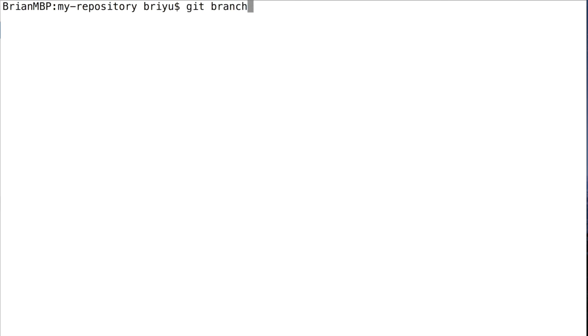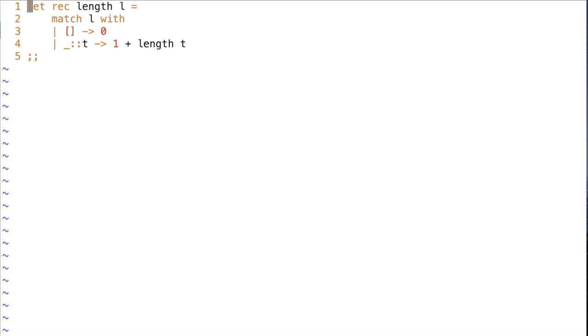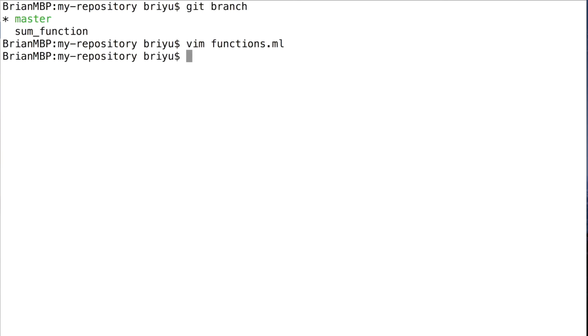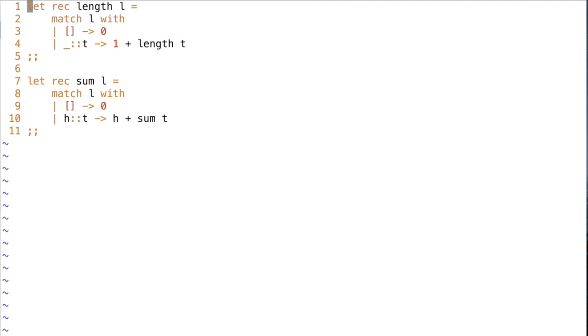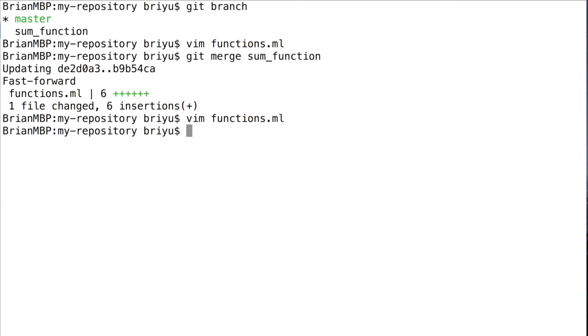So if I'm on the master branch with the old version of the file, I can git merge sumFunction to merge the sumFunction branch into the master branch. Now, the commit I made in the sumFunction branch to add the new function is reflected in the master branch. And I can see that I'm definitely on the master branch by typing git branch again.